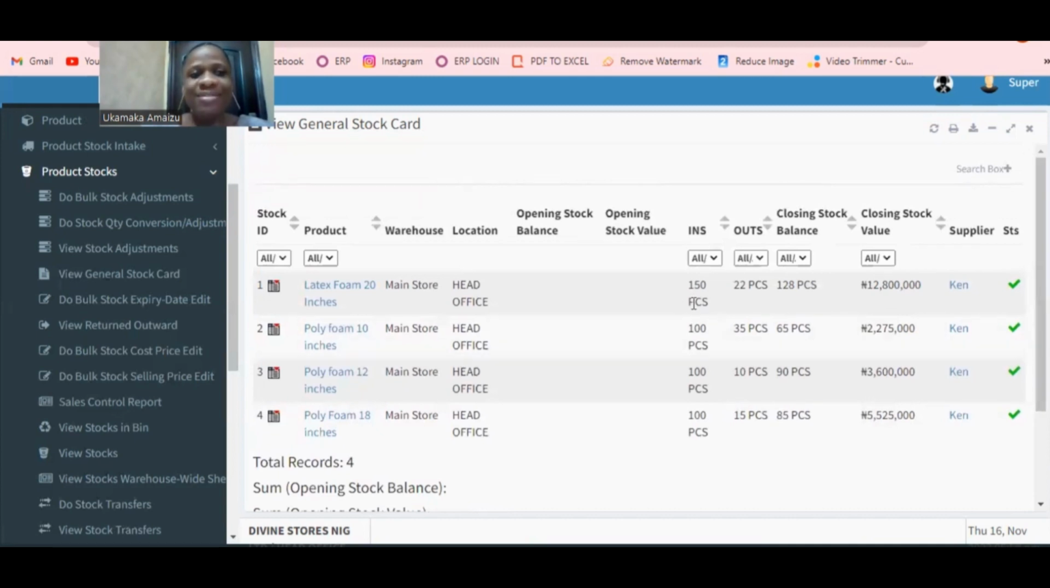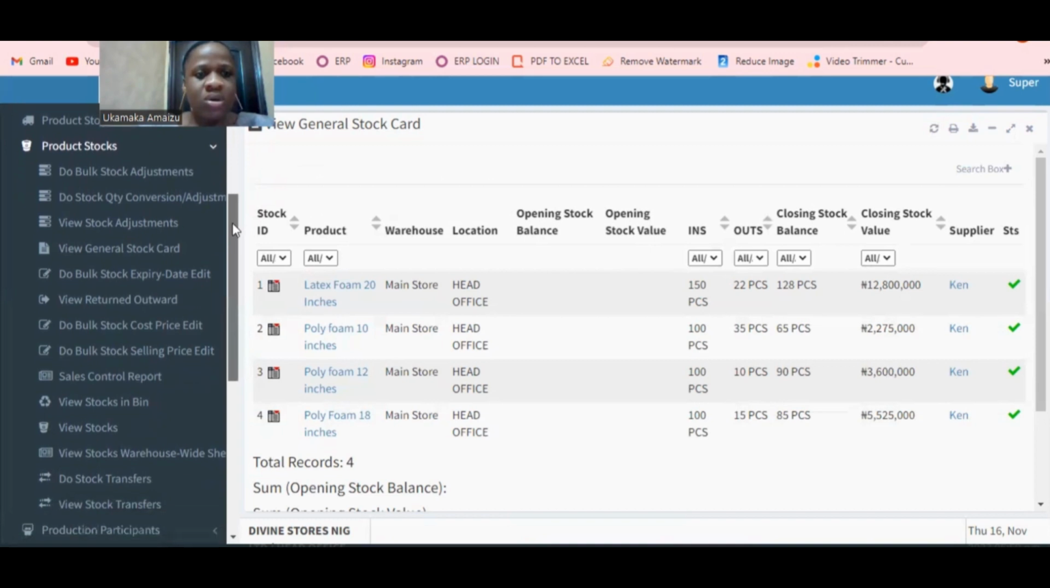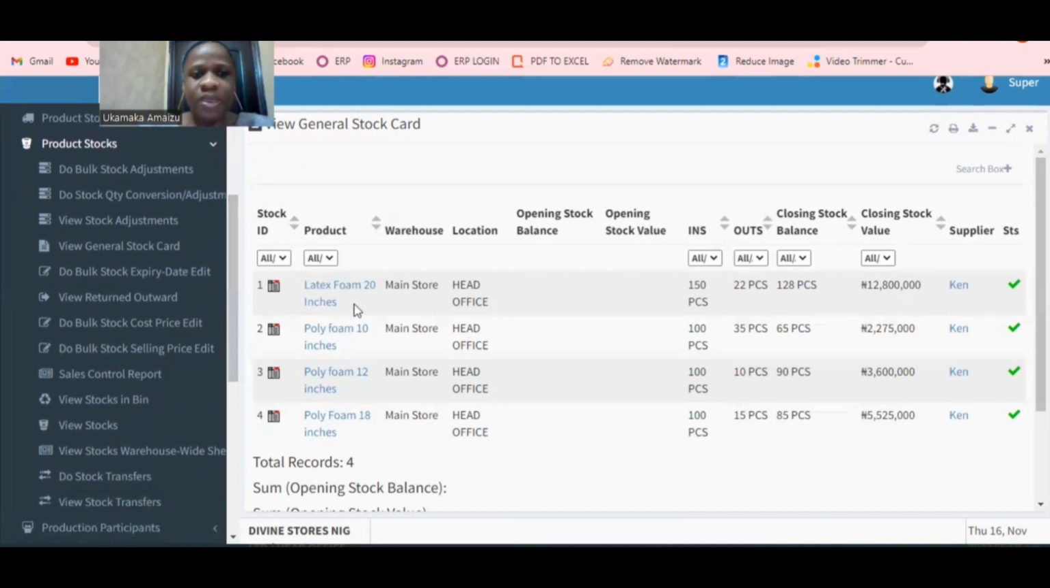Then when you look at this now, notice that this is just summary, like in 150, out 22. What is in? Is it customers return? Is it purchases? Okay. Now, and this is it again. So all you just have to do is I want to understand actually what happened with each of these items. Okay, I can come over here and tell the system.